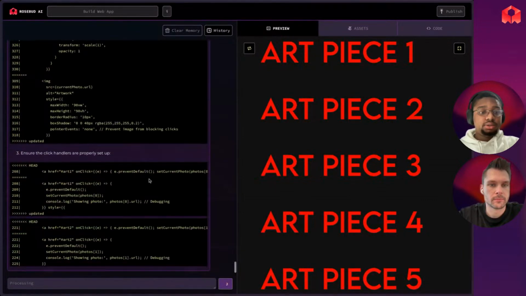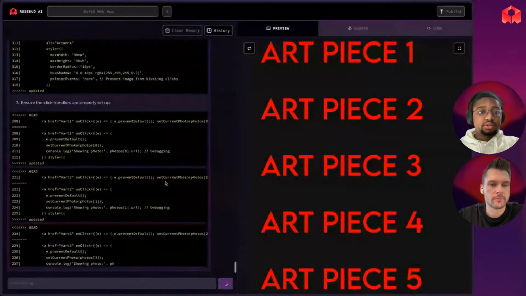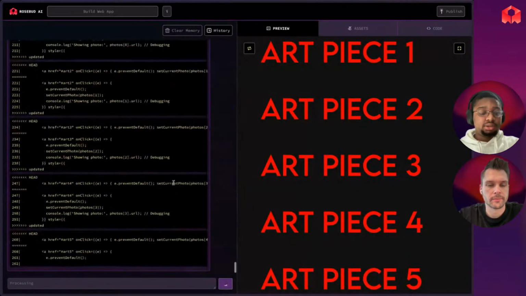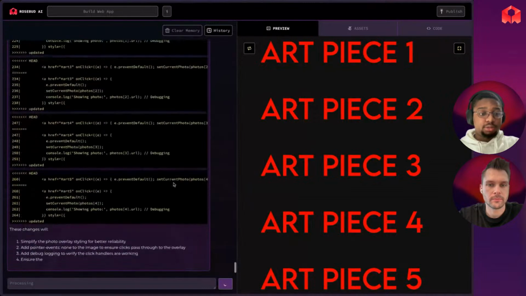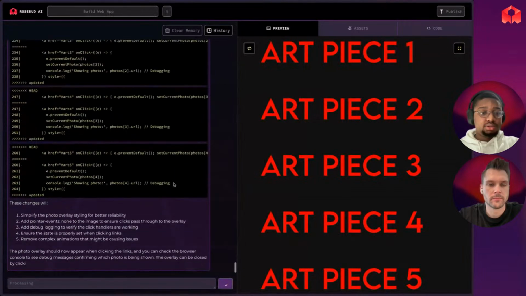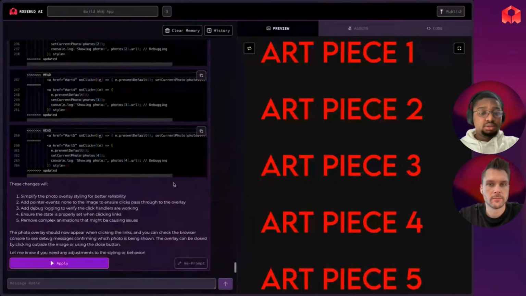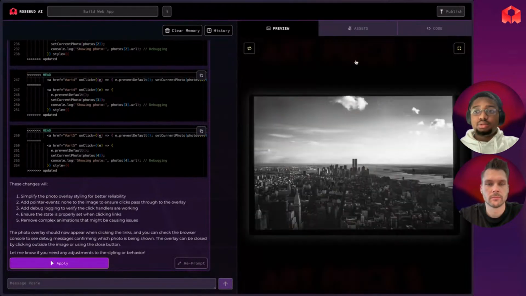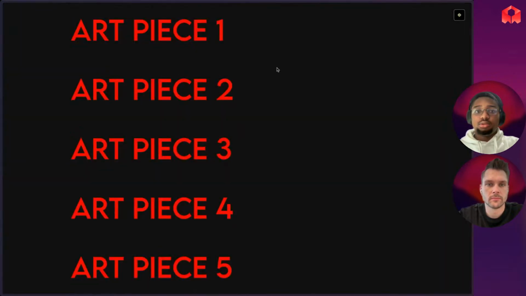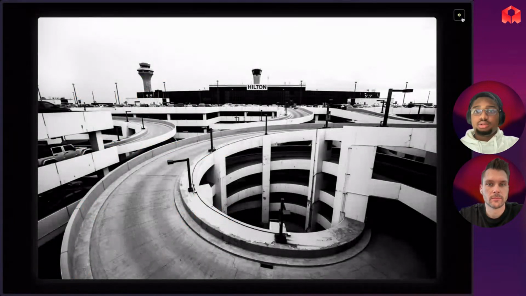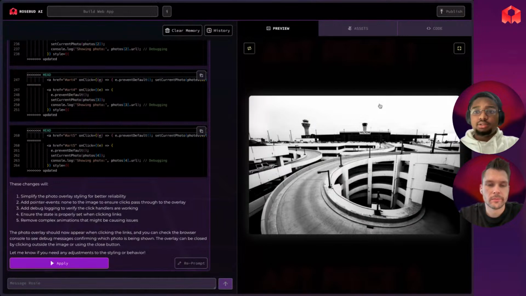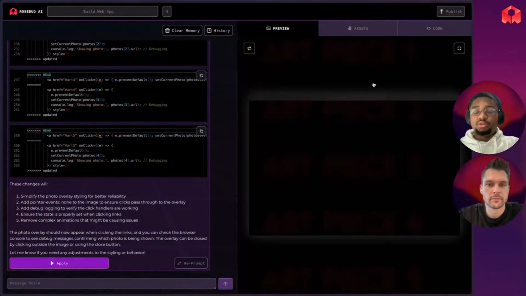Fixing the click. There's some issue with the click handler. So hopefully the clicks will be handled properly now. There we go. Okay. All right, takes a second to load. Yeah, she basically backtracked on her reveal on her own.